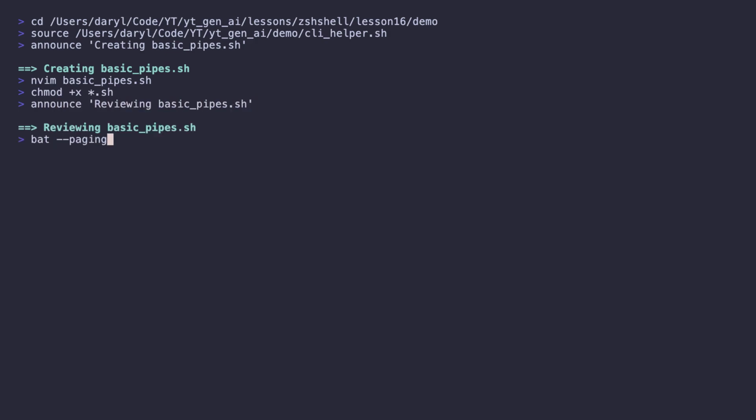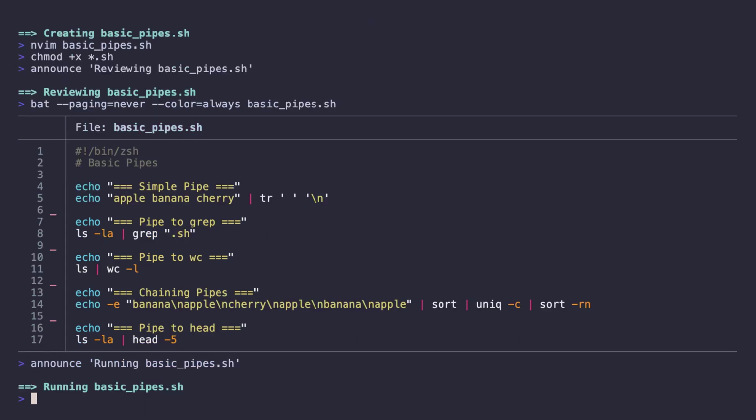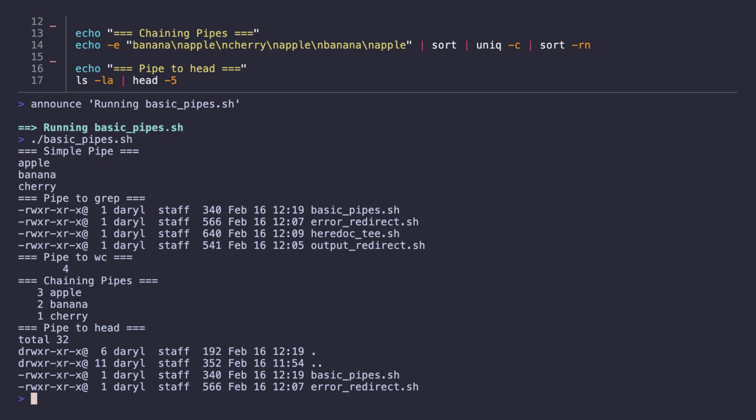Let us review the script. Now let us run and see the pipes in action. Each pipe passes data seamlessly between commands.